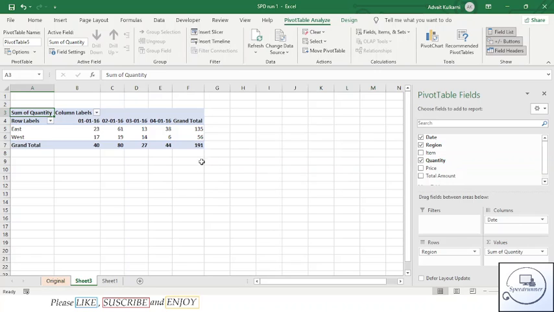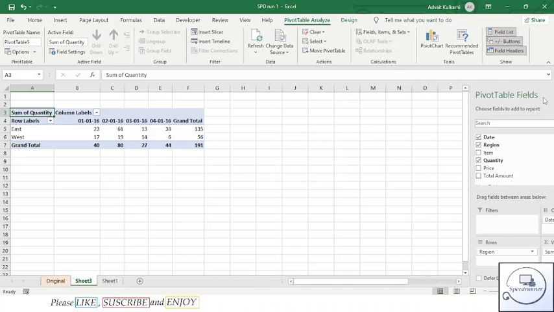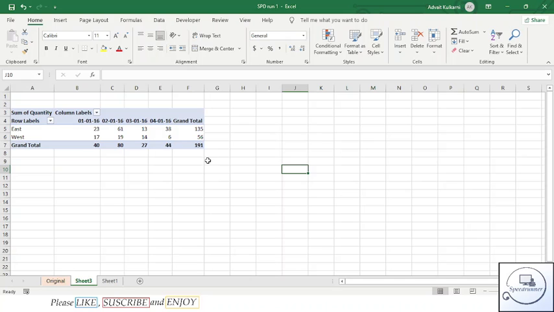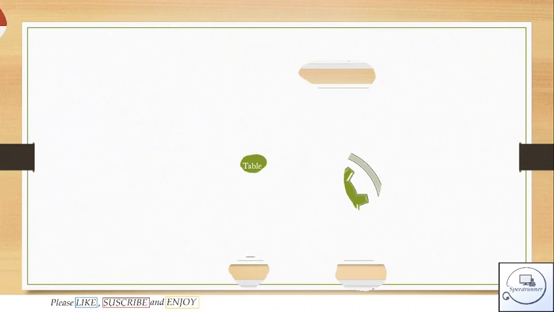This is a recommended pivot table. We add the pivot table and choose the fields. And this is how you add a pivot table in Excel.